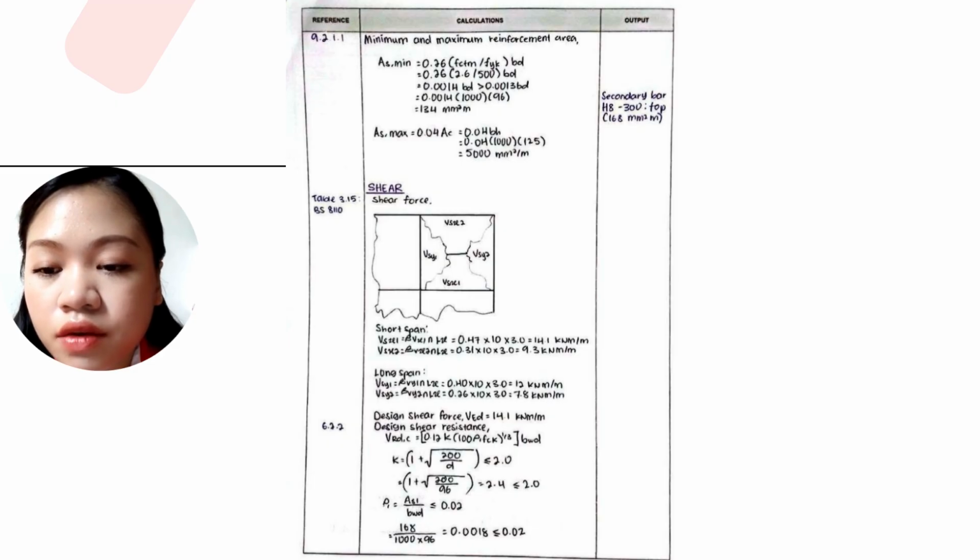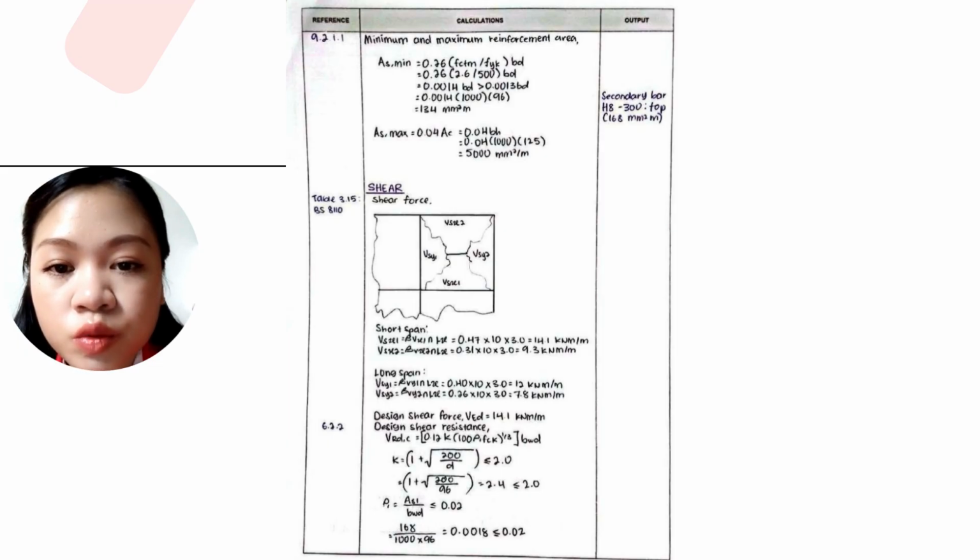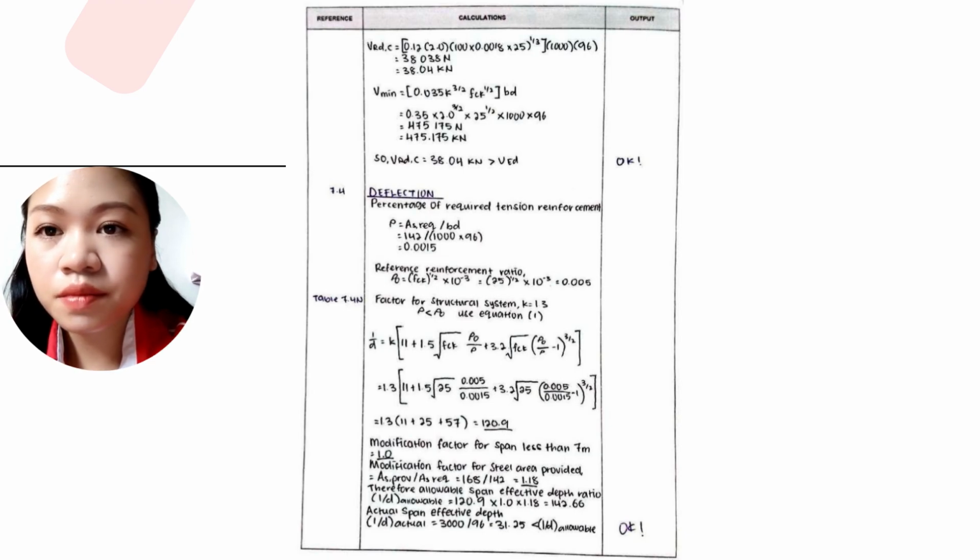I found the size effect factor k to be 2.0, capped from 2.4. Final VRd,c is 38.04 kN, which is much greater than our 14.1 kN load. The slab is safe in shear.